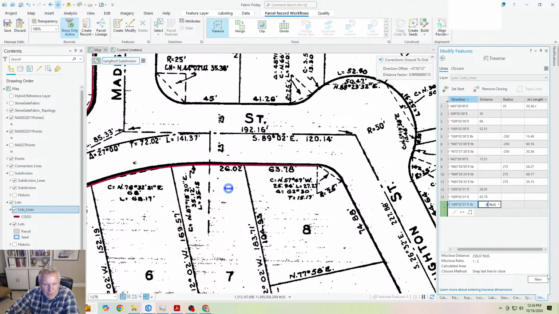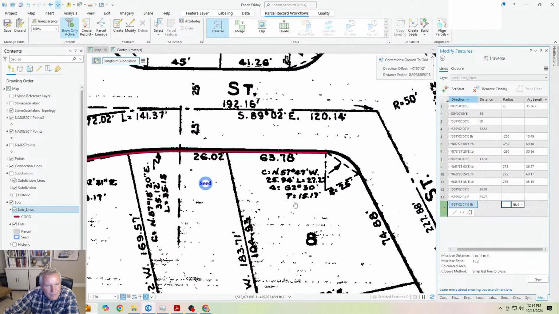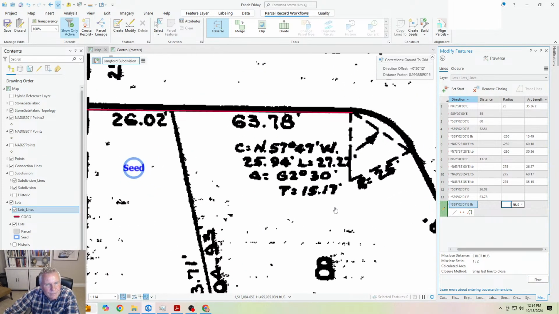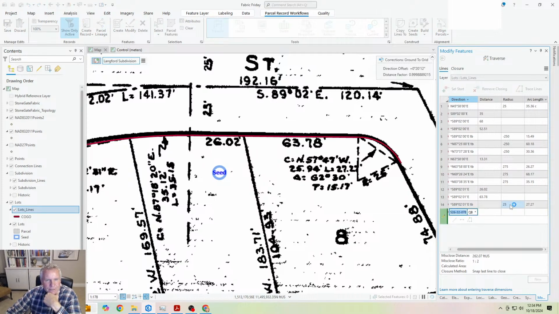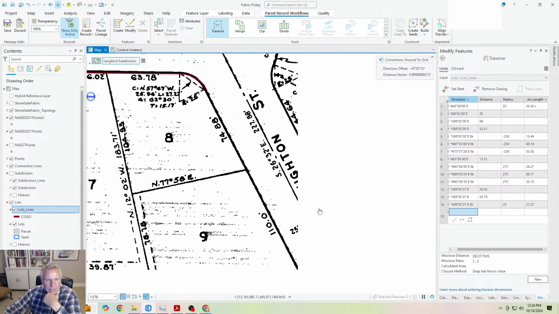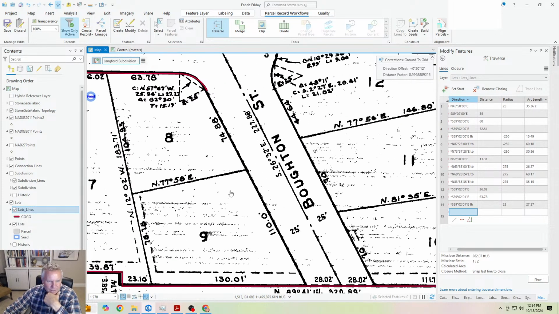With this curve, they give us a delta and a tangent. So there they gave me the radius right there. The radius is 25 to the right, and the length is 27.27 feet. Now our bearing, they didn't label it over here, but they imply that this is the same bearing.